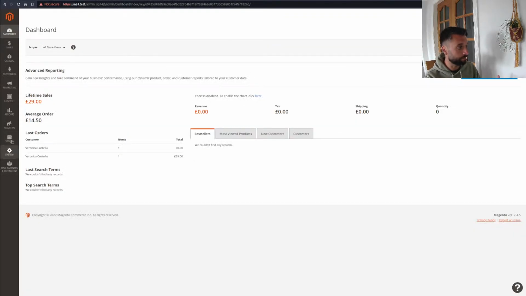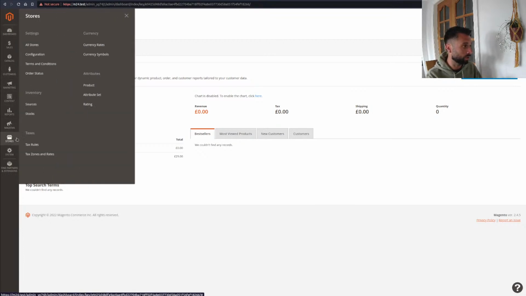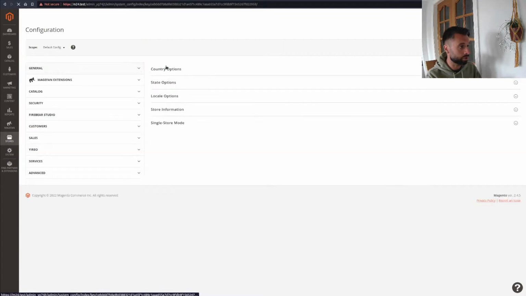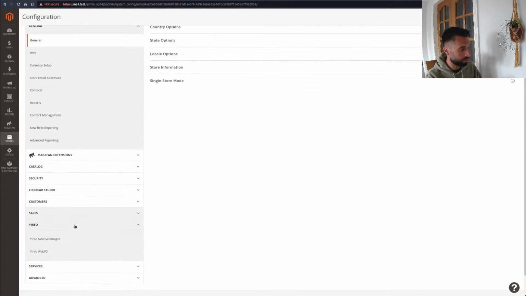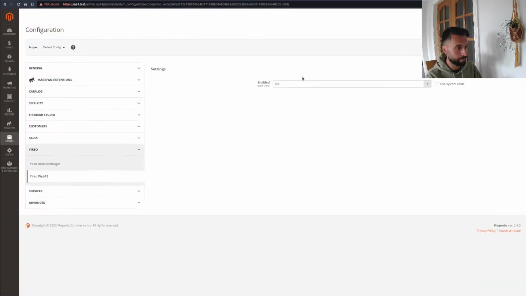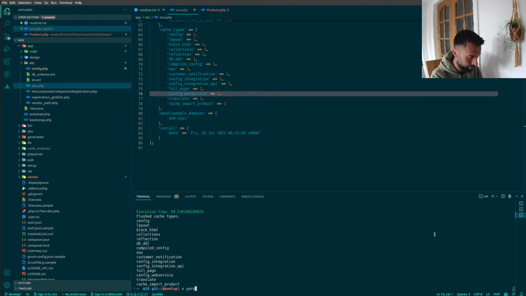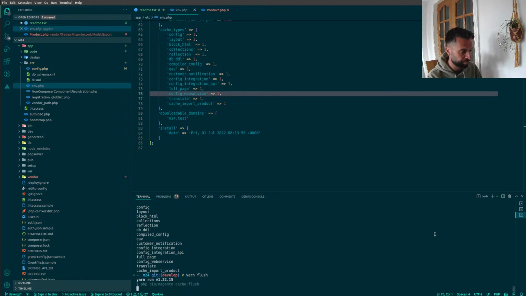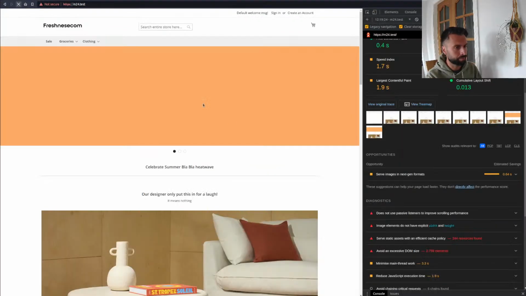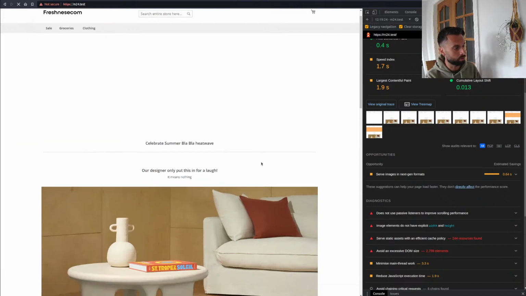It's a free extension, and if you search for it on the internet, you can get it and install it. But I've got it installed, but I've got it switched off. So there it is, Yireo WebP. Enable it, and then I'm just going to give my cache a refresh. Now I might have to just deploy static content, but we'll find out. And we'll be able to tell straight away if we've got WebP images.